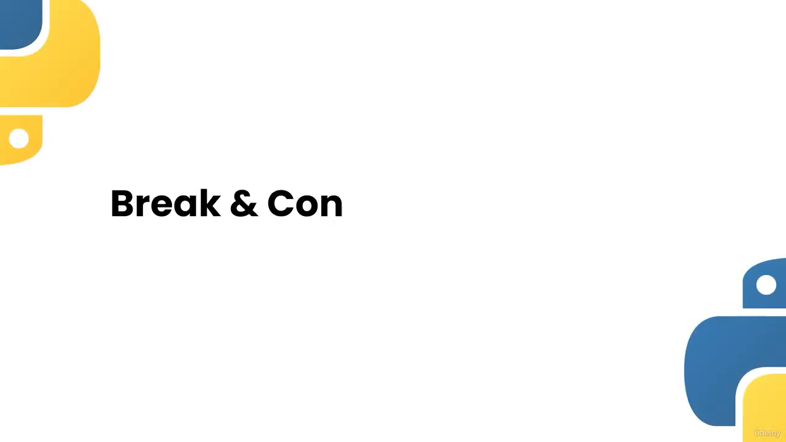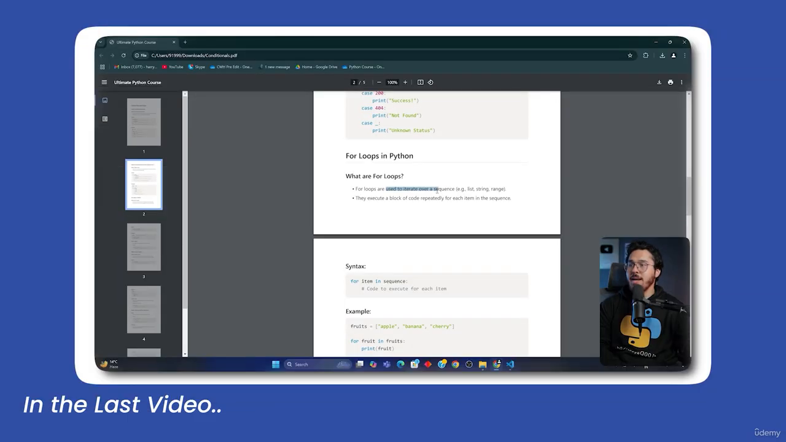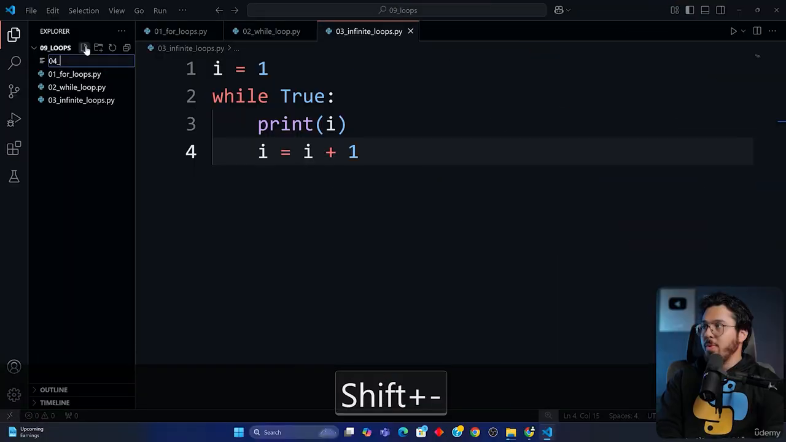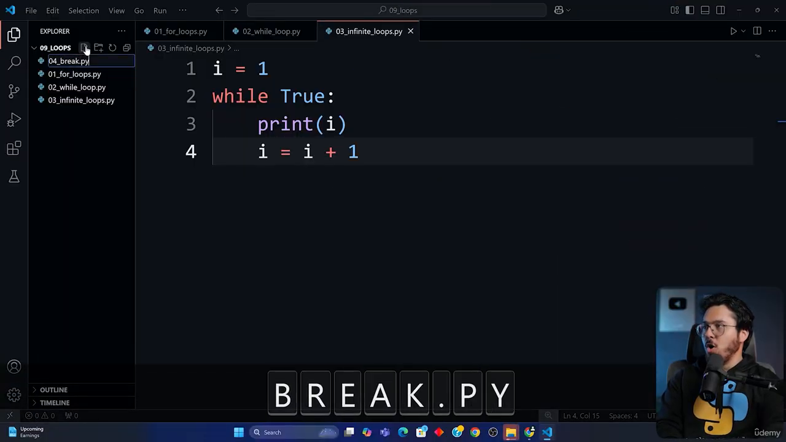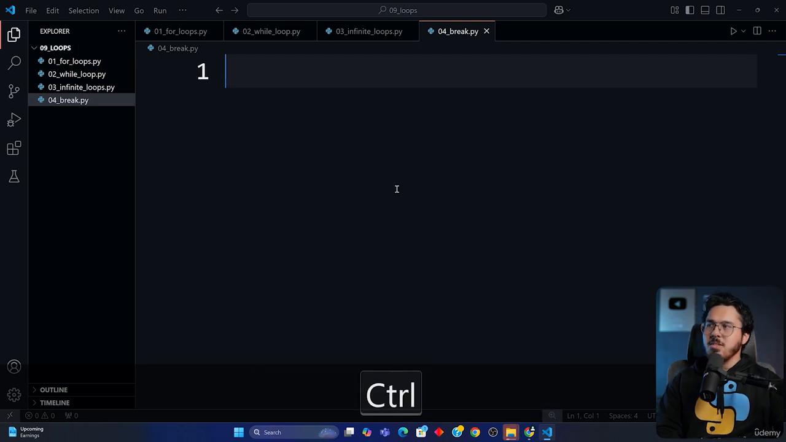Let us now talk about the next topic, which is break and continue statements. We have already talked about loops and they were amazing. They can help us avoid writing a lot of lines of Python code and they can help us get the job done when it comes to repetitive tasks. So what I'll do is I'll say break.py and let me show you what exactly this statement does.